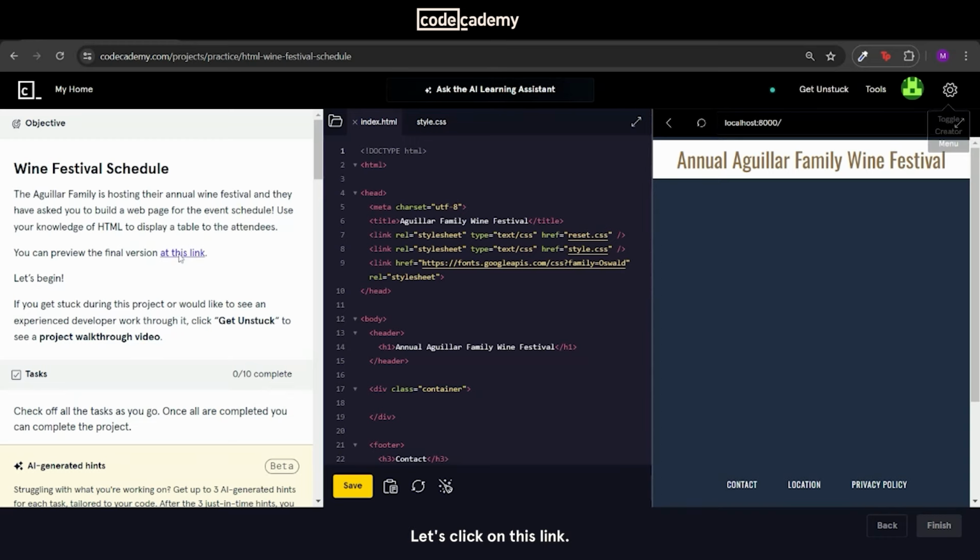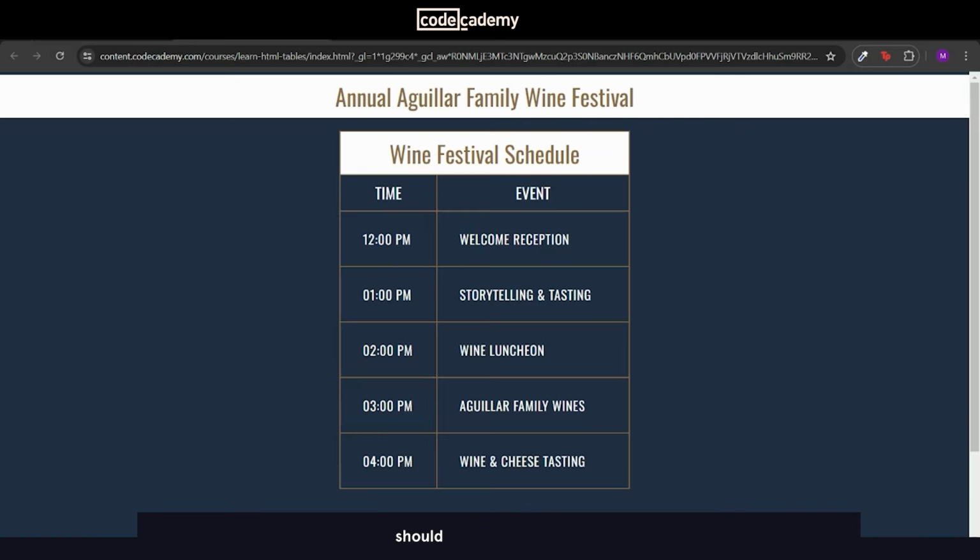Let's click on this link. So this is how the final outcome should be. As you can see, there is a table with a heading, which is the wine festival schedule. The table is further divided into two columns. The first column on the left has a heading time. The column on the right has a heading event. And then we have multiple rows which have the data respective to the time and the event associated with the time.